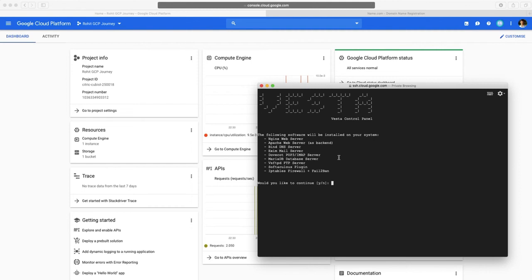So you know about Airbnb, right? How many room bookings are happening through Airbnb in a second is uncountable at times, during the peak season, of course. So there it is Nginx which is powering that. So that is going to get installed: Apache Web Server, Bind DNS server, Exim Mail server, Dovecot POP3 IMAP server.